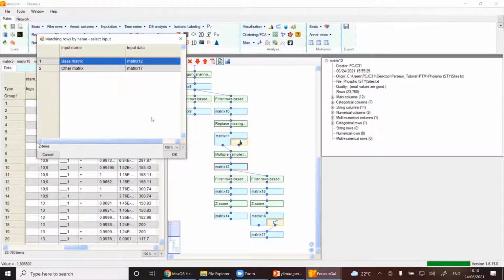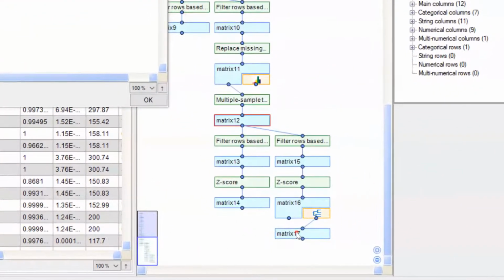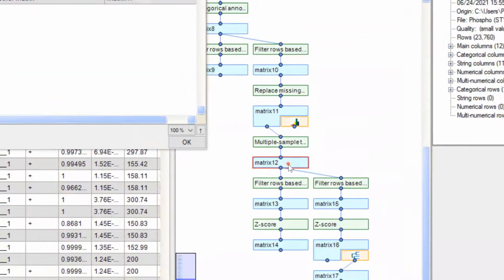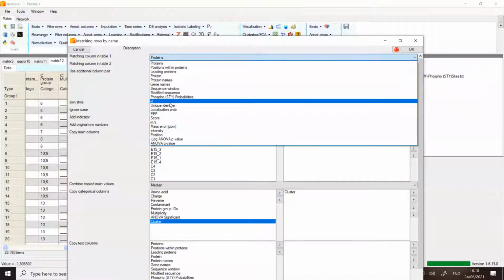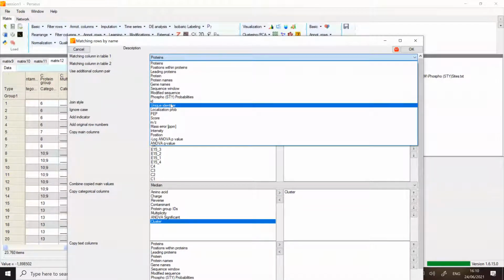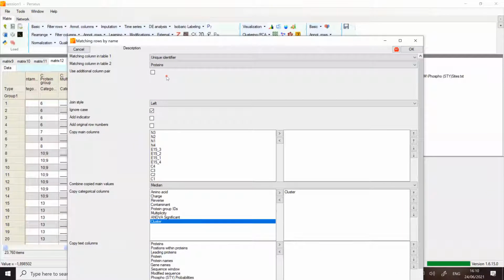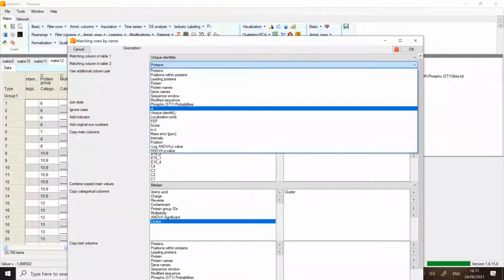I want to merge these two. I take the last matrix, and I take the matrix before I filter to keep the significant hits. And I want to copy the cluster. And then here it is important, you need to define a unique identifier. You could also have a look at these columns on this matrix. We have unique information, a unique ID, called unique identifier. We cannot merge these columns based on proteins because it's redundant information.